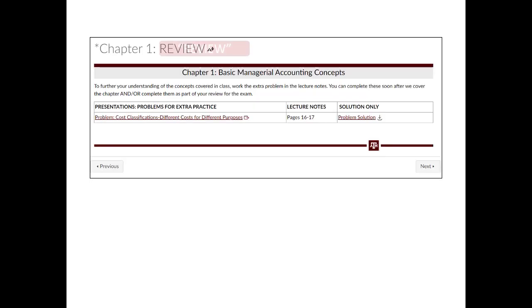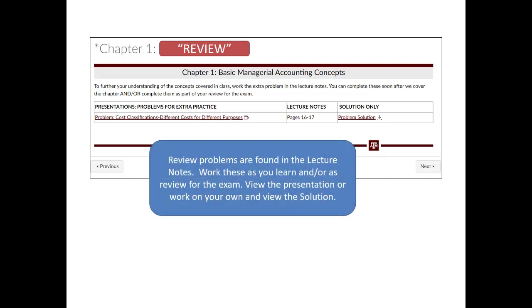And then finally, you'll have a review section of each module, and here you'll have a problem in the lecture notes that fine-tunes and builds on the concepts. You can choose to do these as you learn, or simply do these to prepare for exams. There's usually going to be a recording and a solution. What that means is you can work the problem along with the recording, or you can try the problem on your own and check it with the solution.